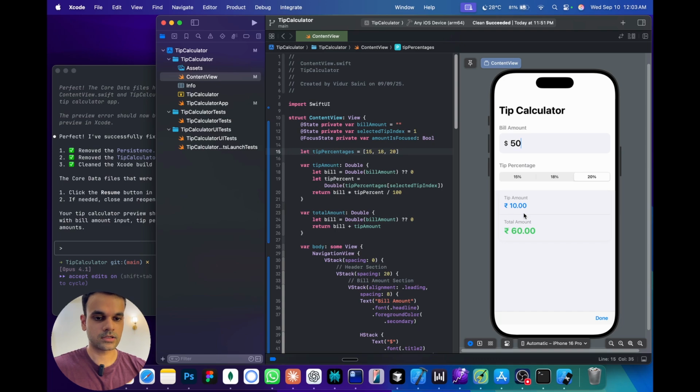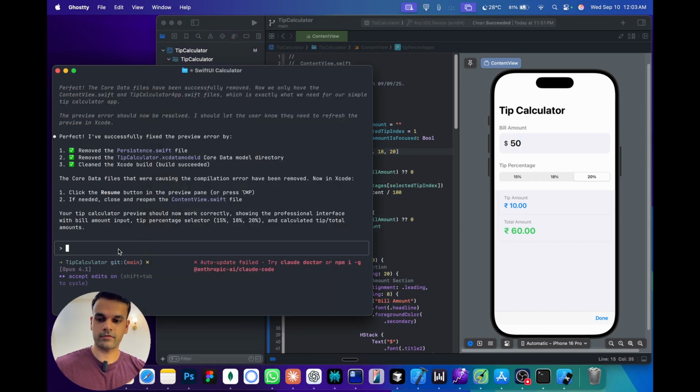And let's ask Claude to fix this. We'll go to the terminal again, shift to the plan mode and ask Claude, hey Claude, the app is working great, but we have one small issue. The bill amount is displayed in dollars, but the tip and total amounts are shown in Indian rupees. Can you please change the currency symbol from Indian rupees to dollars for the tip amount and total amount as well?